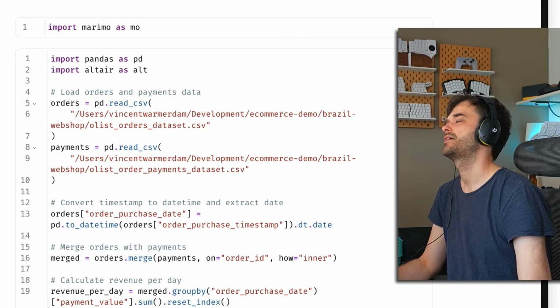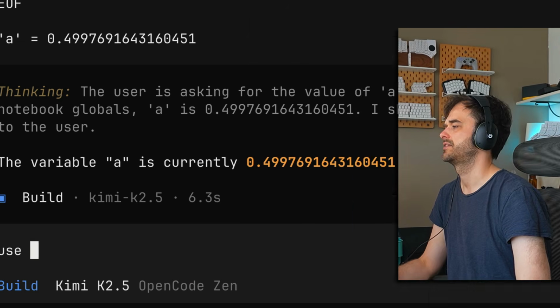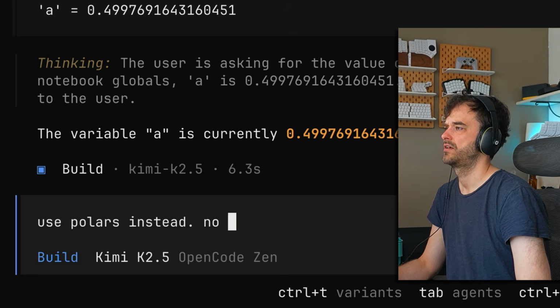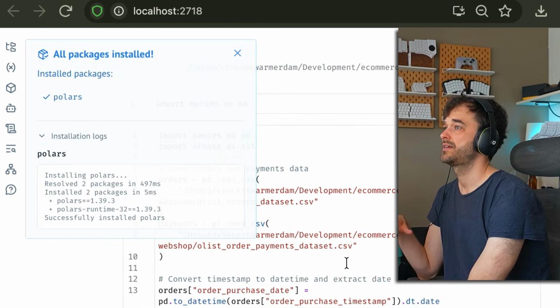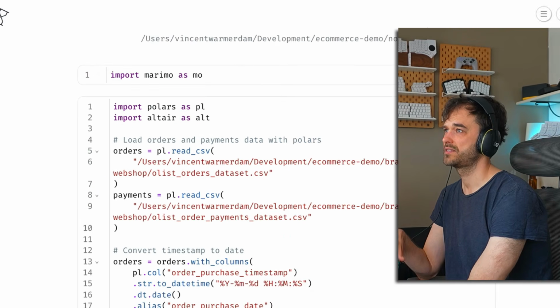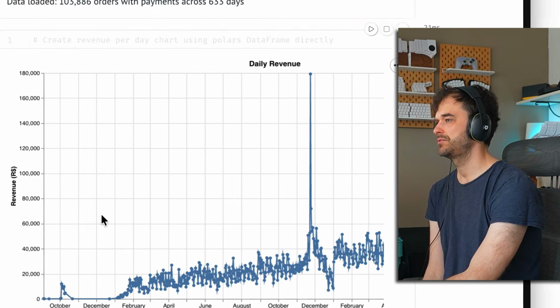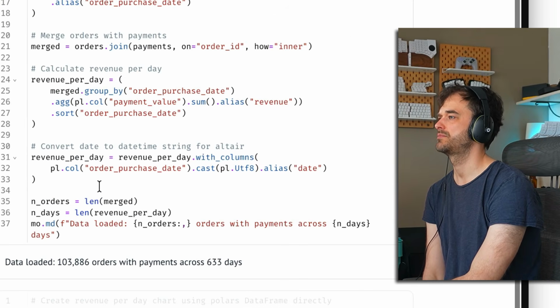It's using a library right now called pandas. I don't like that, so I can tell it to use polars instead. And also for the chart, no need to add that red line. And from here, I can see things are installing, the notebook is updating, code is running, and there we go. The chart looks better and the code looks a bit better as well.